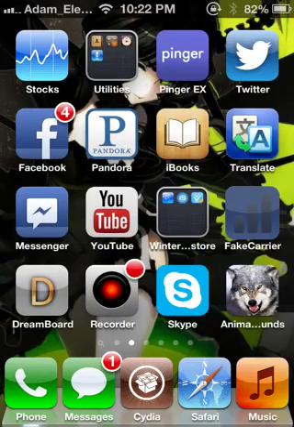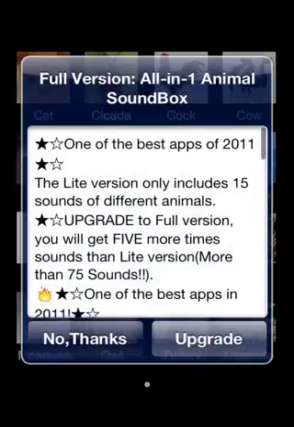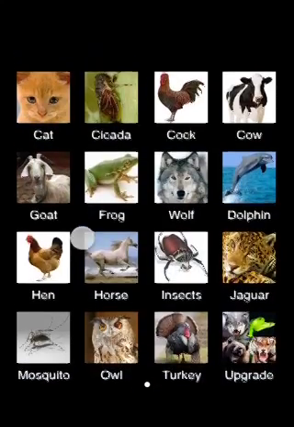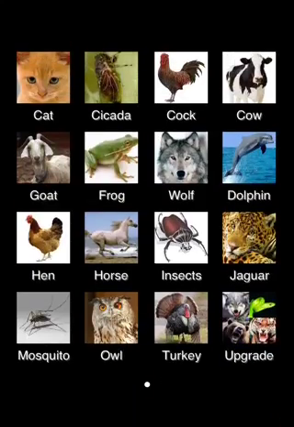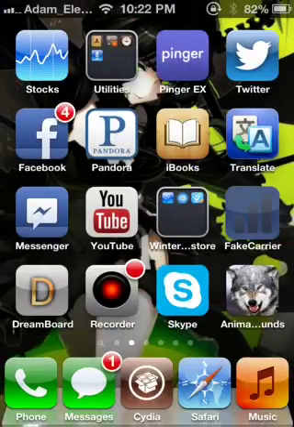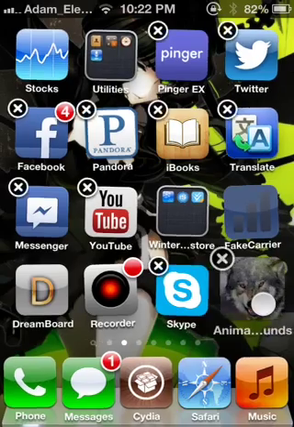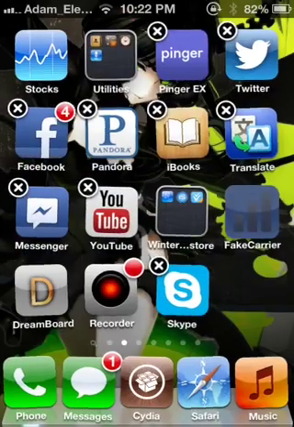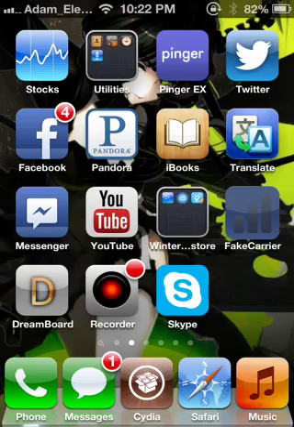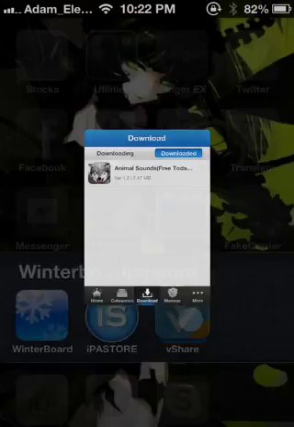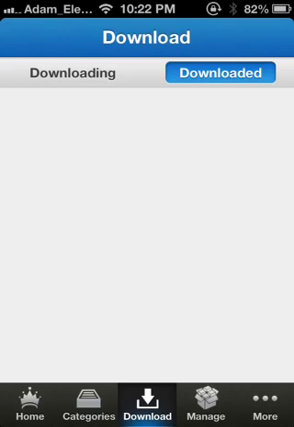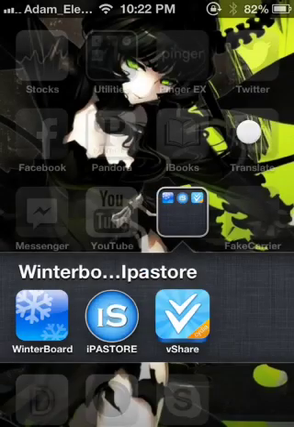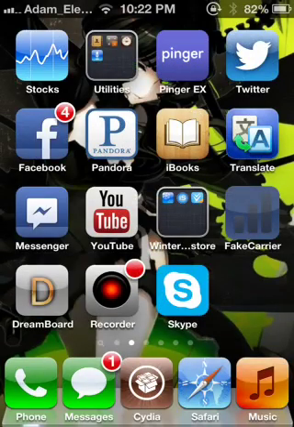So you go back to the application and you test it out. As you can see, it's working for me. I'm not sure what it is. I think it's just sounds of animals and stuff, but it should work. If you don't want this anymore, you can delete it at all times. If you delete it by accident, you can go back to Vshare and put install. I'm not gonna install it because I don't need it. If you don't want it anymore, you just delete it, and it deletes it.